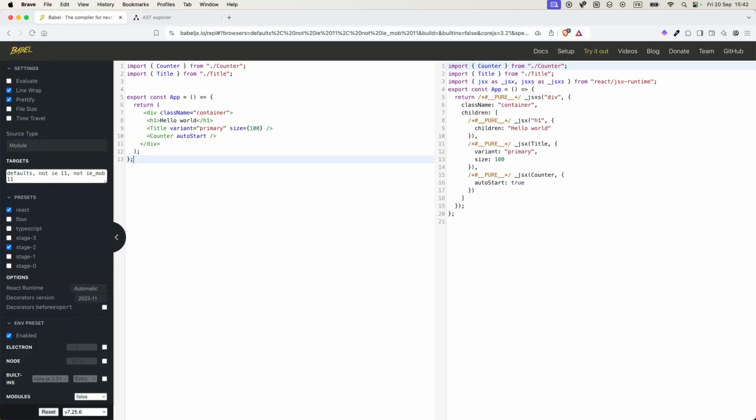Now, one question you may be wondering: when should we use underscore JSX and when should we use underscore JSXS? Well, great question. The difference comes down to the number of children the element contains. We use underscore JSX when the element has no children or just one single child. This is the default case for simple self-closing tags or tags with a single text child. And we use underscore JSXS when the element has multiple children.